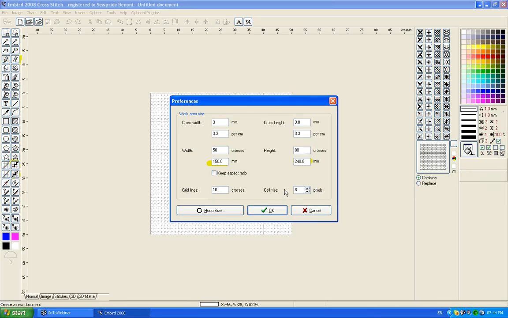Okay. Thank you for clearing that up. And you can go and pick your hoop size at the bottom as well. The hoop size is here. I can go and select the hoop size. But I just wanted to show you that you can actually calculate it and say 150 by 240.